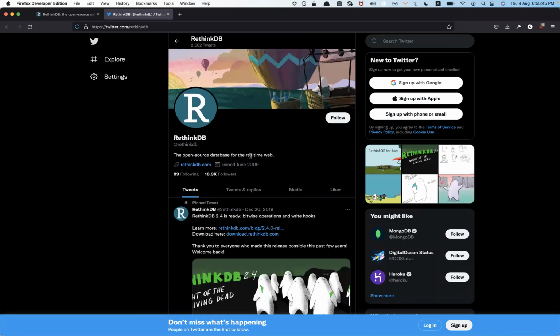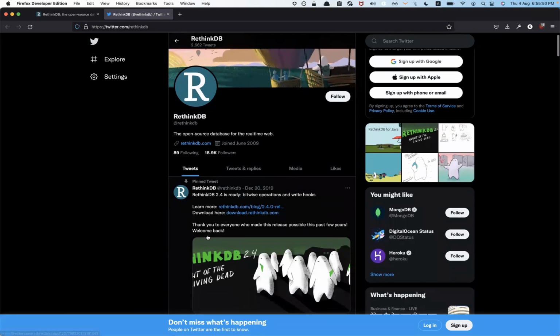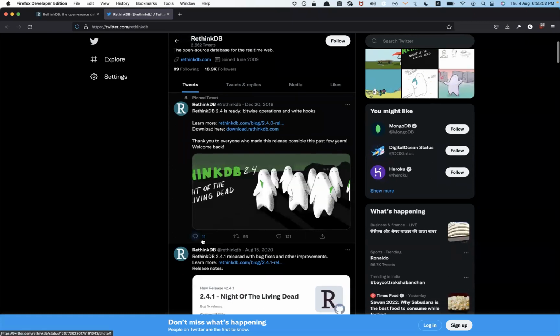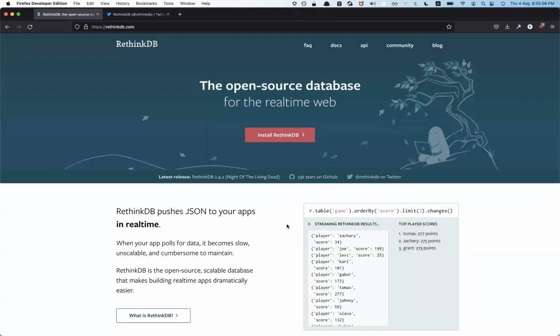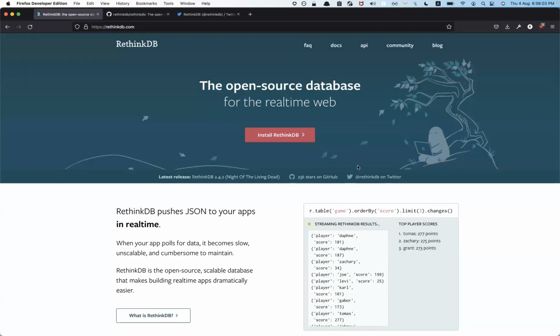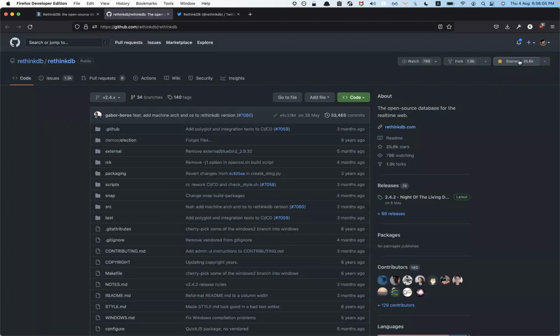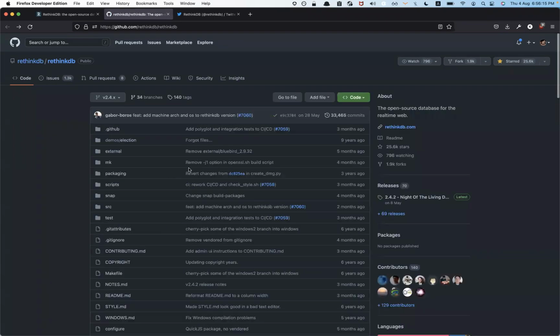So, open source database for the real-time web. I think the last version was out in 2019. Oh, it's 2020, 2.4.1. Let's go check out their GitHub. Apparently, they have 23K stars. Now it's 25K, though this is wrong. So 25K stars. And they recently released 2.4.2 this year.